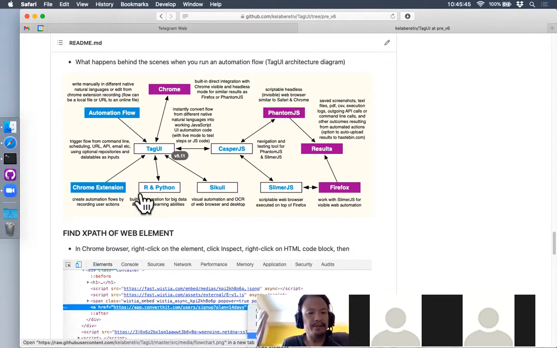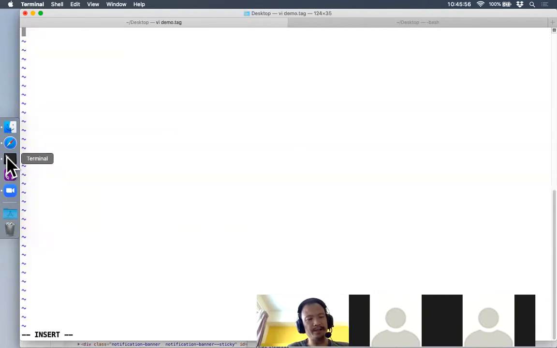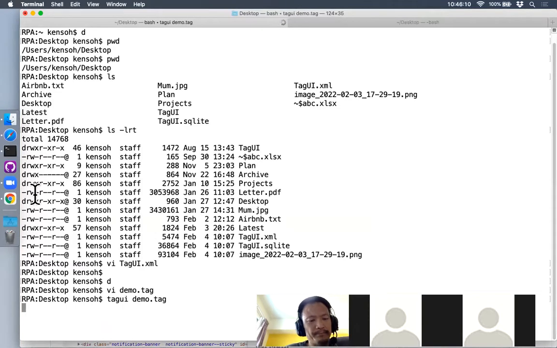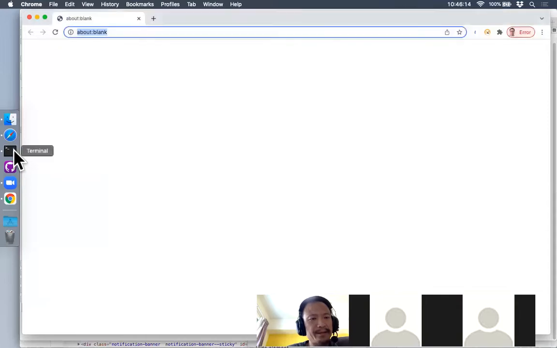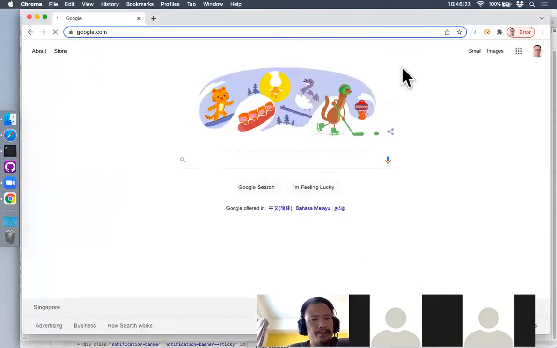So next, we'll trace the code to understand what happens when we run something. Let's do something very simple, say, just go to the Google homepage, for example. So what happens when we run TagUI demo tag? I'm using a Mac, but the same backend process will also happen for Windows. When we run one line, just go to the Google homepage, it loads the browser, goes to the Google homepage, then it quits, finished.